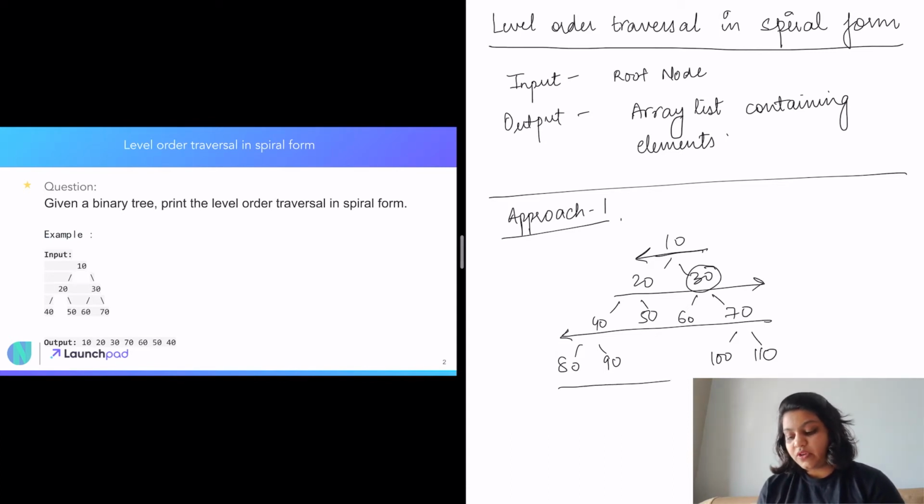Similarly, 70 came first, right, and 40 came last, but when we come to this next level, we'll see 80, 90 will come first, and then 100, 110 will come last. So basically what I see is that the last element to get printed will be the first element to get popped, right?